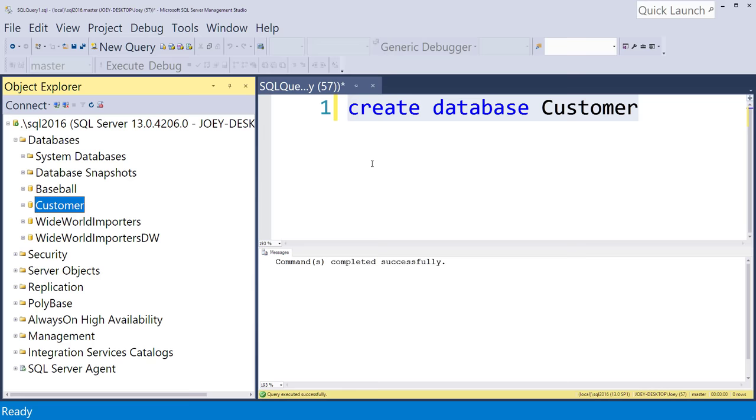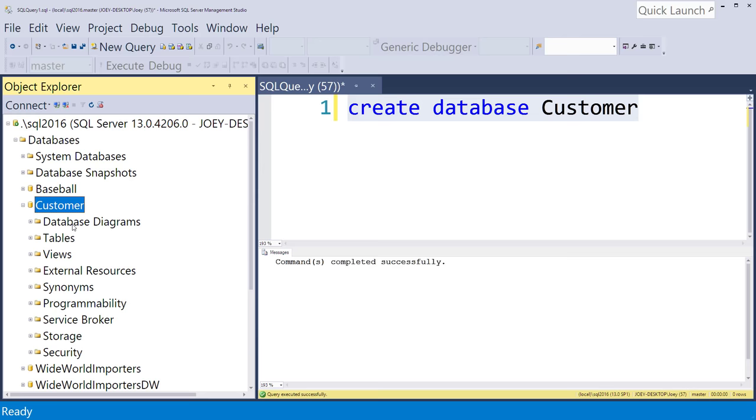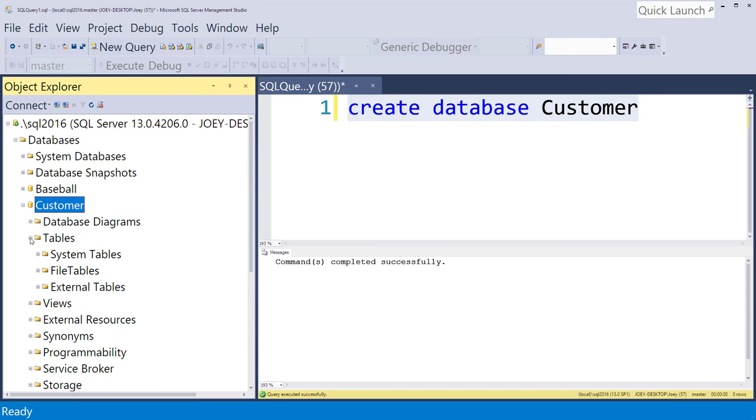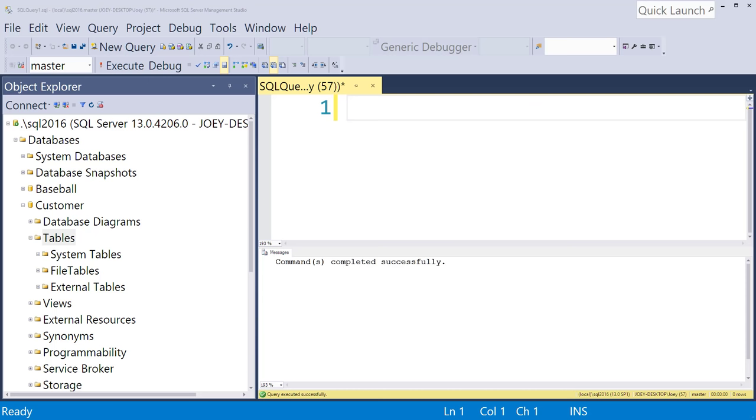So now we need some tables to put data into. So I expanded the customer database, and there's a bunch of other folders in here. And what we want are tables. It comes with system tables, which we don't see any right now, file tables and external tables. What we want to do is create our own user tables. But before we do that, we need to make sure we're in the right spot.